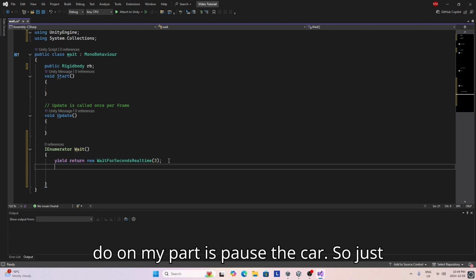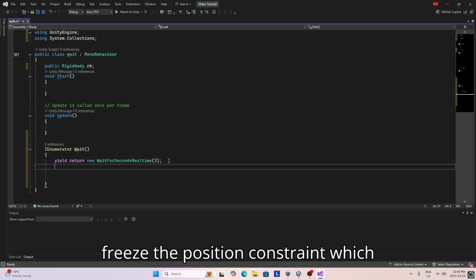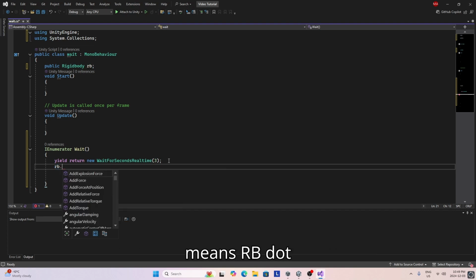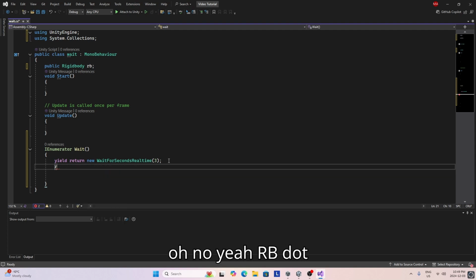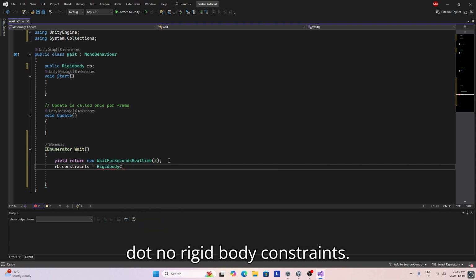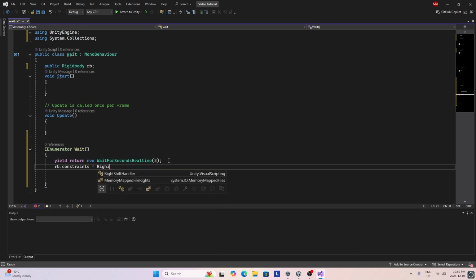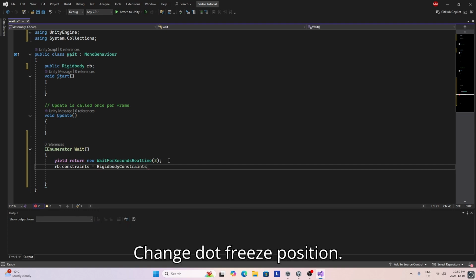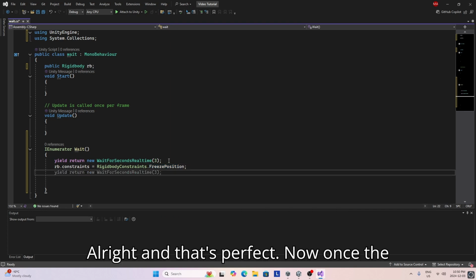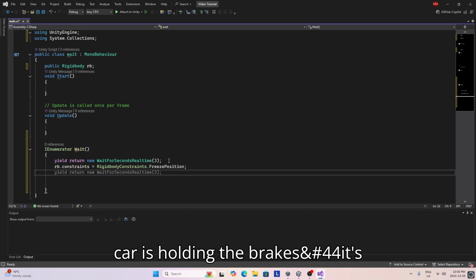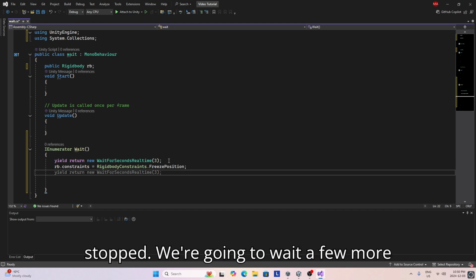And then what I'm going to do on my part is pause the car. So just freeze the position constraint, which I'm going to do rb.constraints equals RigidbodyConstraints.FreezePosition. Alright, and that's perfect.